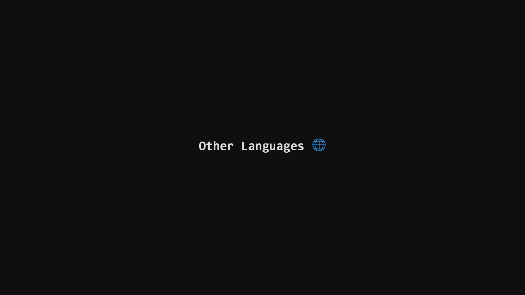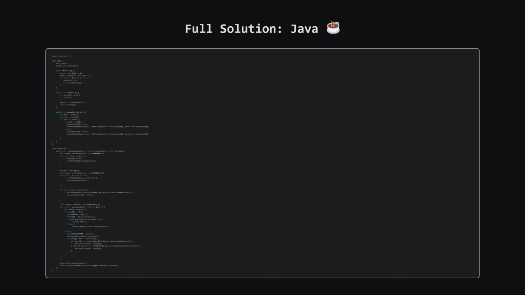I won't be breaking these down, so just pause the video on your language of choice to check it out. Alright, as promised, here is the full solution in Java. You can pause the video here to take a closer look at the implementation. I've used the union find approach here.